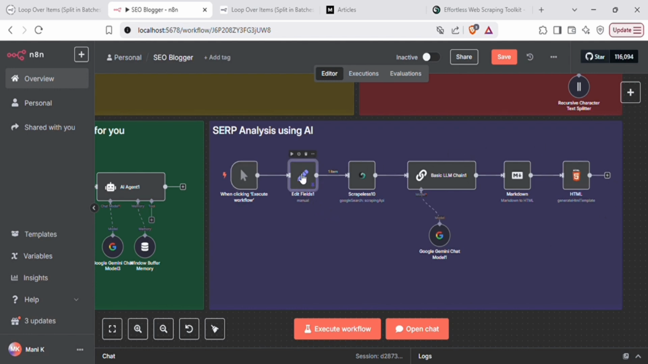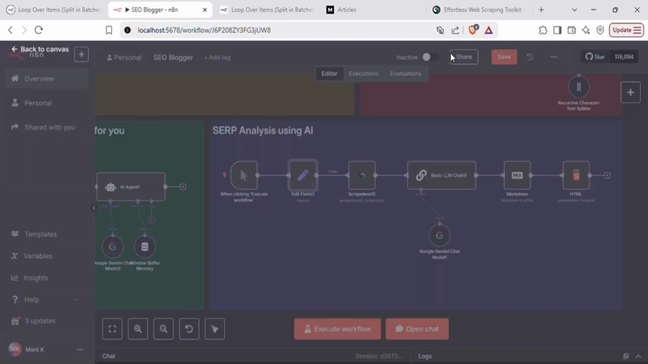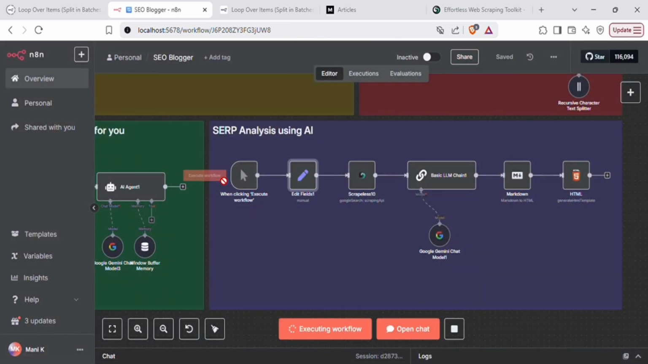Now open the edit node and write your desired keywords. Here we use motivation and creativity as a reference. And in the second field, mention the search intent, so this will help the LLM to give you the correct data report of what search intent you are trying to make your blog for. And then run the workflow.